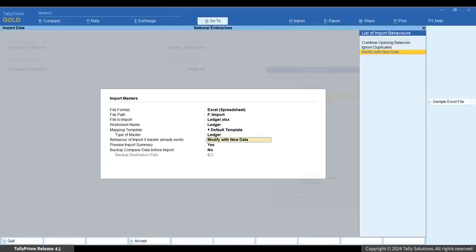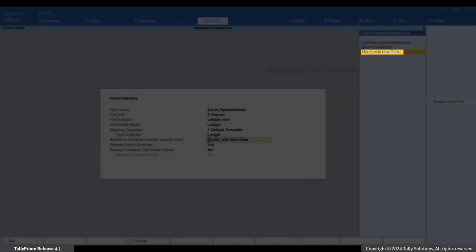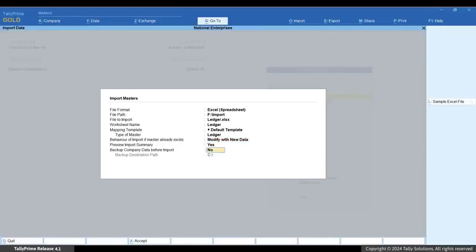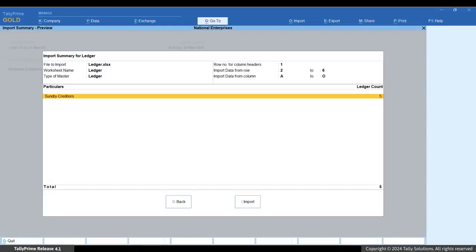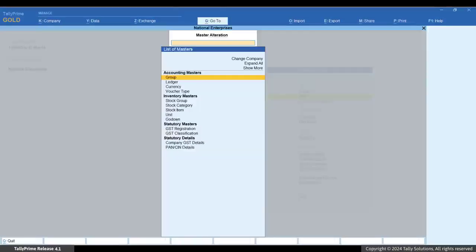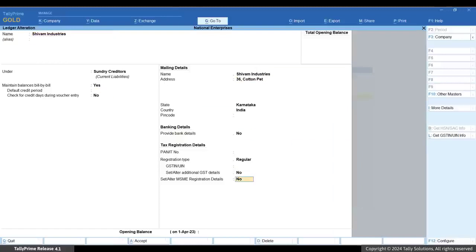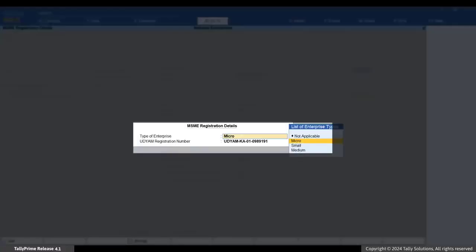Select Modify with New Data in the Behavior of Import if Master already exists field. Press Ctrl+A. In the Import Summary screen, press Import. The ledgers are imported or the existing ledgers are updated with the new details from the sample Excel file. You can open any ledger and check the MSME details.